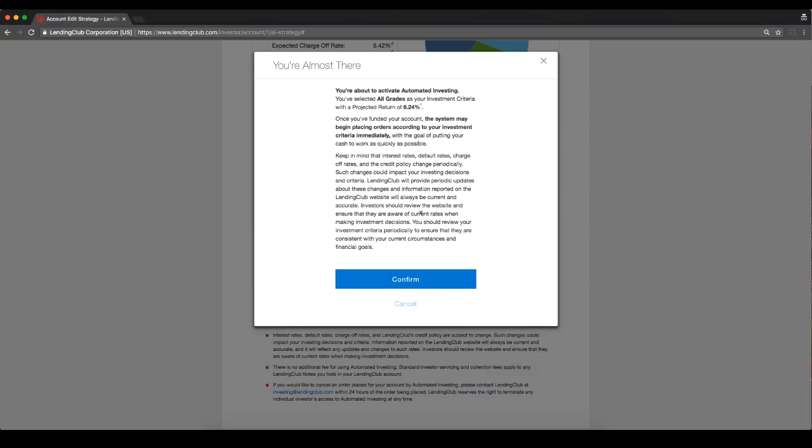This screen is just showing me that I'm about to activate my automated investing, which means that it will invest in accordance with the loan grades. And the funds will be invested when LendingClub actually releases notes on their platform. So this is going to take perhaps a week or two weeks. I'll report back on how long it actually takes to allocate this $5,000, so new investors can get an idea. But I'm going to click confirm here.